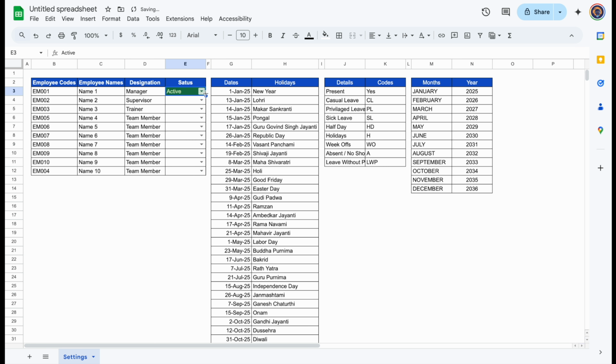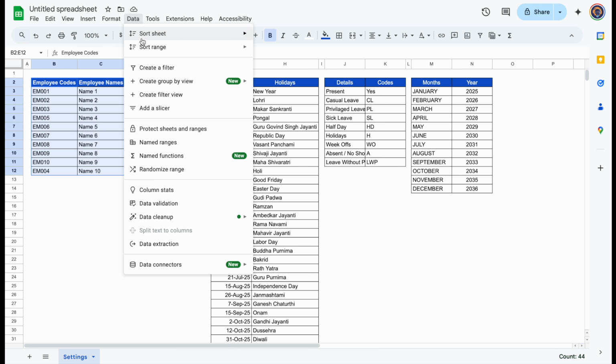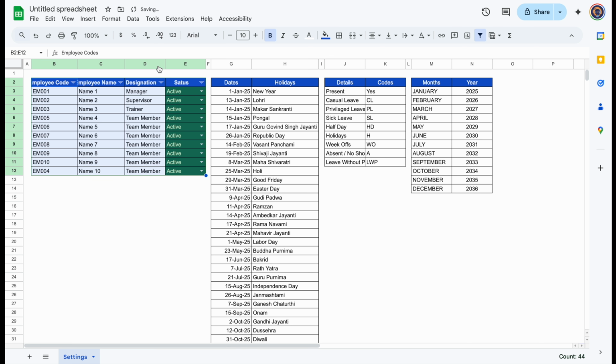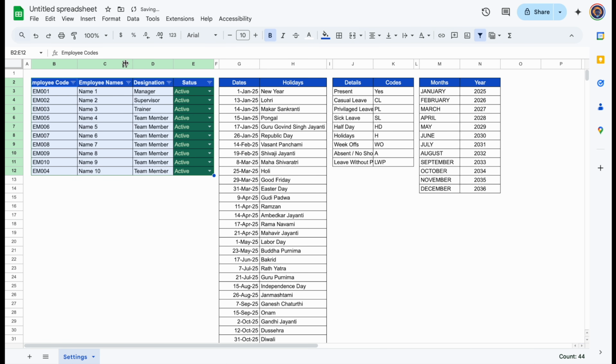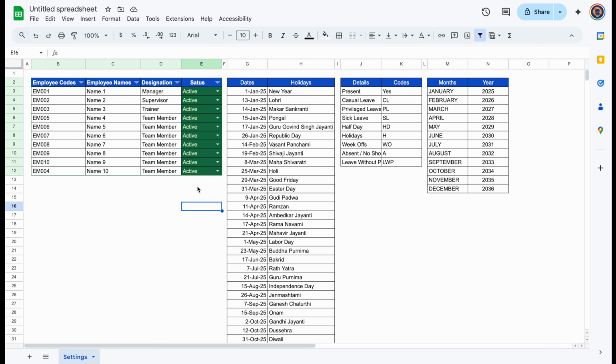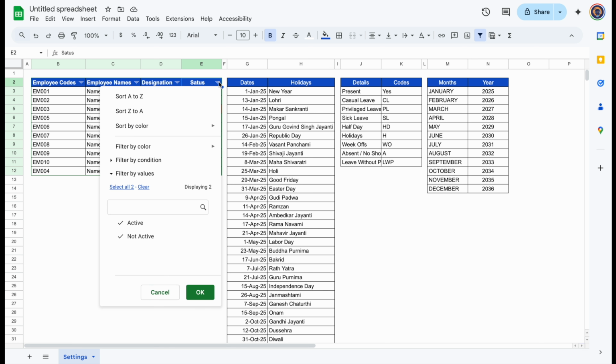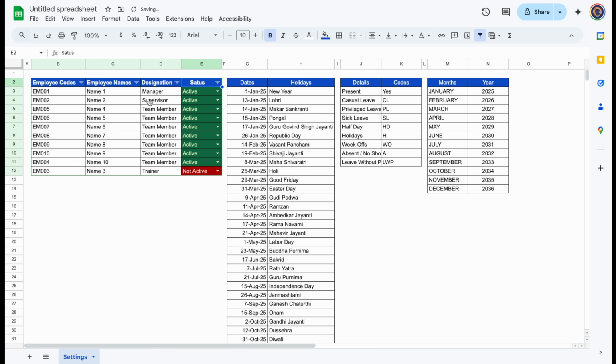We will select active for all the employees. Now we will select all the data of the employees. We'll go to data and from here we will select create filters. So our filters got created. We will adjust the column size. Whenever any employee resigns, we have to select not active from the drop down. We have to go on top. We have to click on the filter of status, sort A to Z, and the employee who resigned will be visible at the bottom.